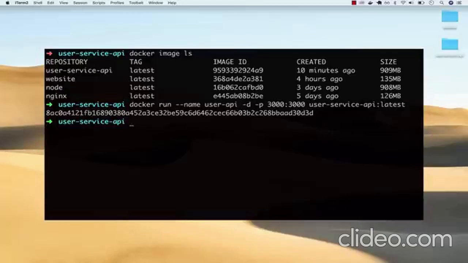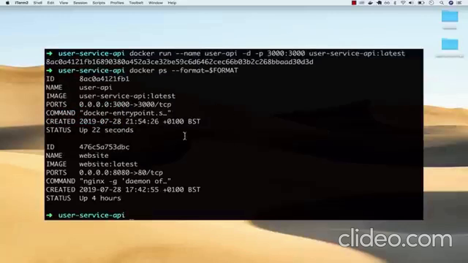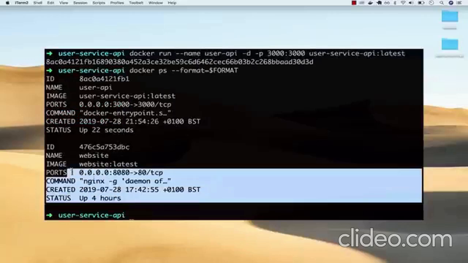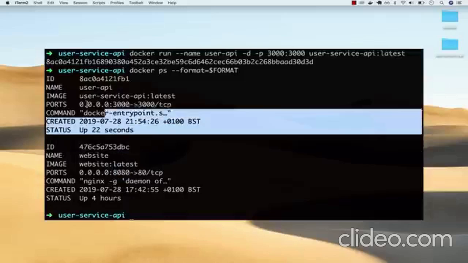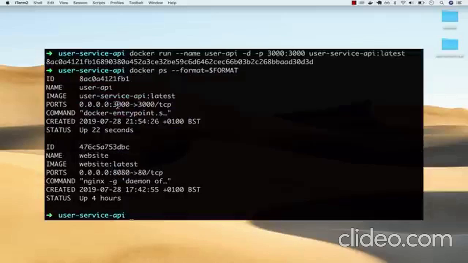Now simply say docker ps, with format or without, it doesn't matter. I'm going to format the ps output, enter. You can see that we have 2 containers. We have the website, which is running on port 8080, and this is the API, which is running on port 3000. So let's go ahead and test it out.